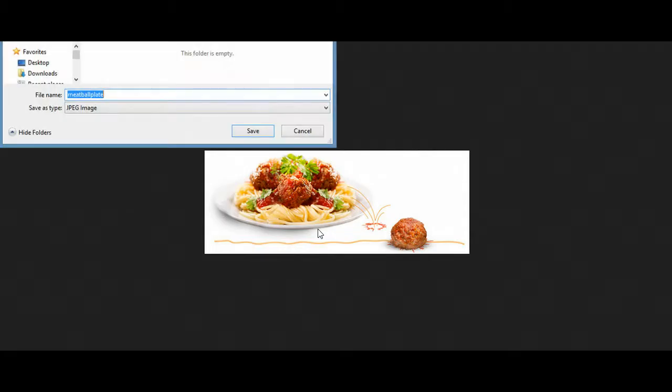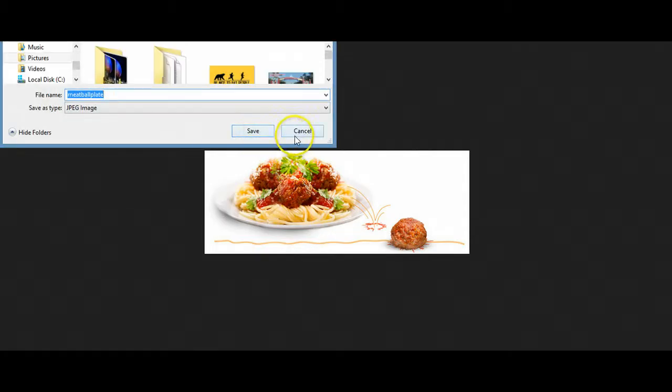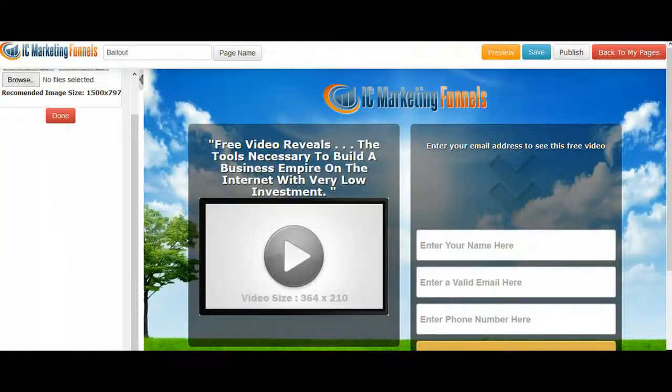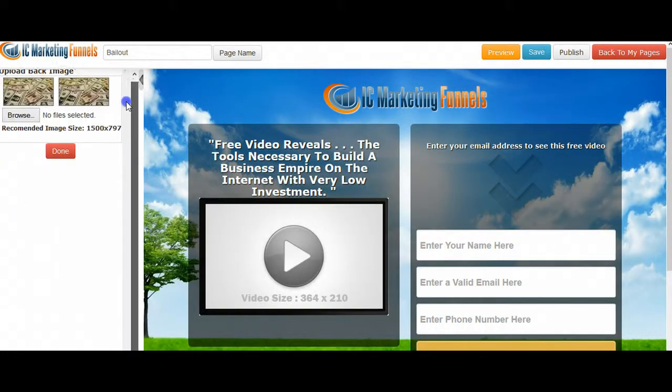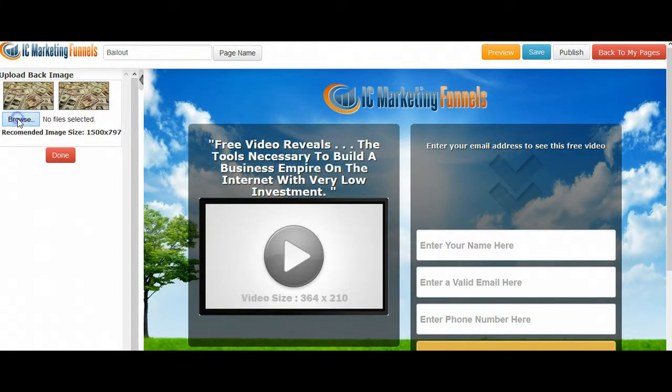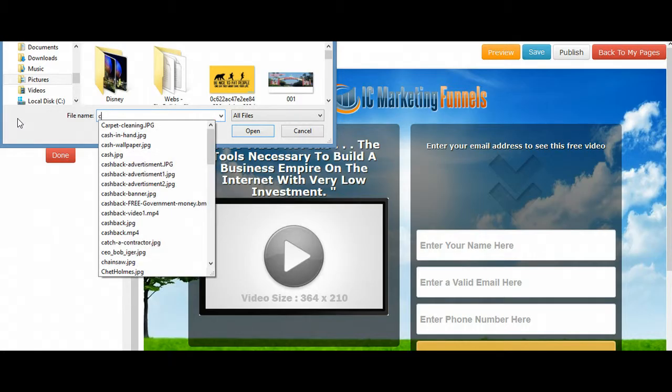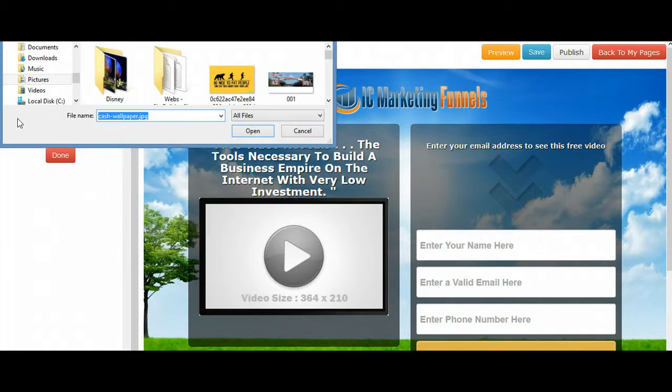And then this little dialog box will open up, and then you're going to go ahead and save it. So that's how you save images if you don't already know how. Okay, so let's come back over here, and we're going to select browse, select my campaign, and find the image that you just saved to your computer. The one I'm using is called Cash Wallpaper.